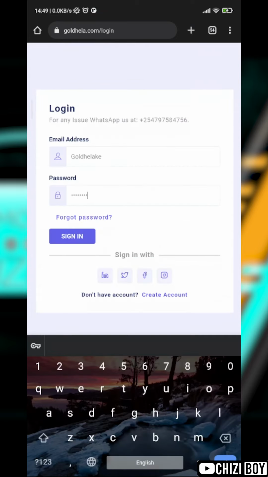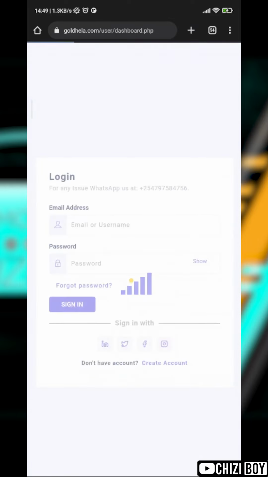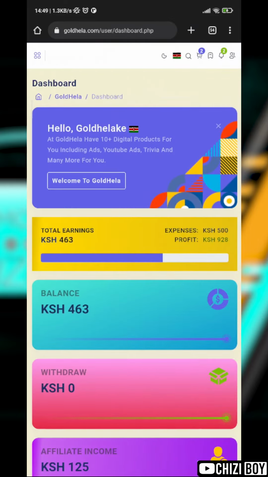So after the activation process, the next thing, you're going to log into your account. Just enter your username or your email address and then your password, then click on sign in. From there, you'll be brought to your dashboard. So this is where everyone is going to be brought on Gold Hela immediately after activating the account and logging in. From here, you can see multiple accounts here that have different balances.